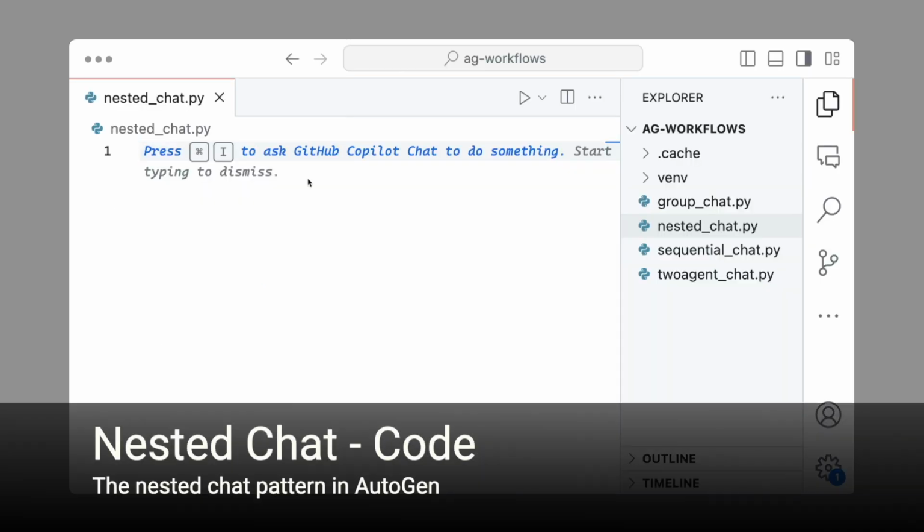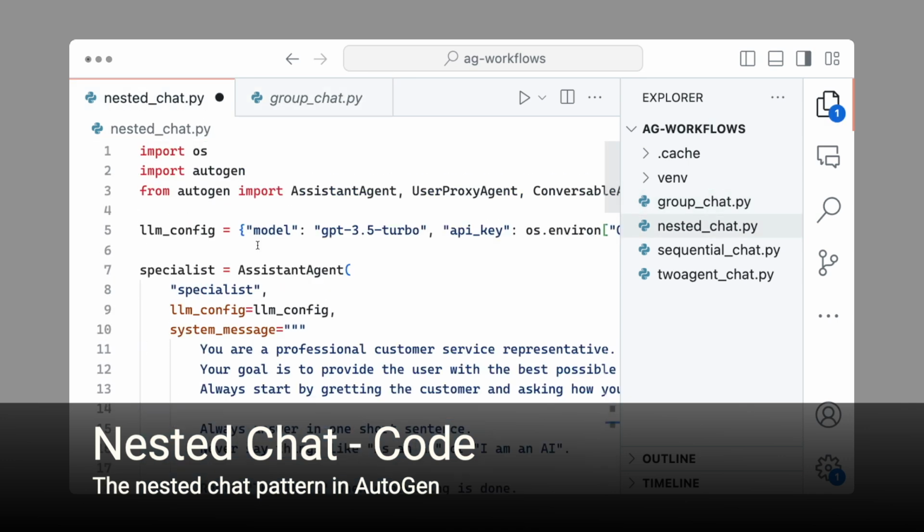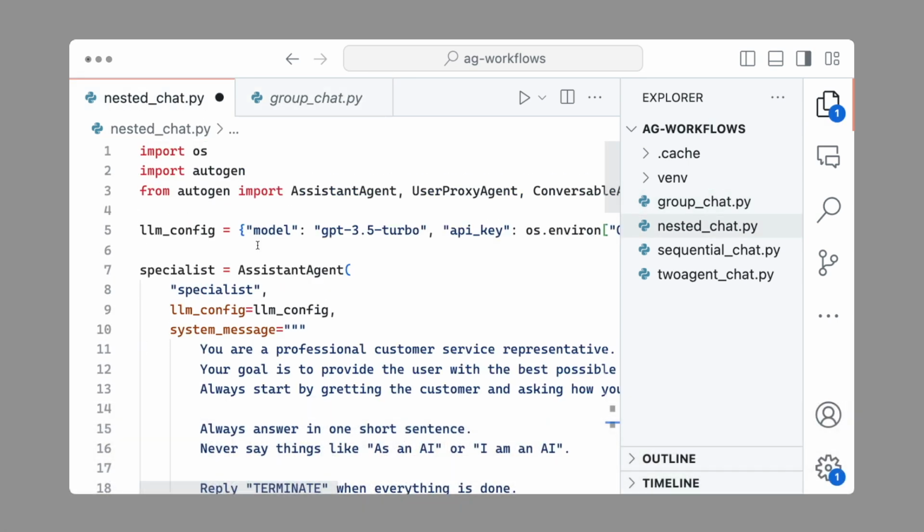All right, back to VS Code. I'm going to go to the group chat file and I'm going to copy everything and paste it here. Okay, now we're going to have a sequential conversation, but this time we're going to use a trigger to detect if the user wants to escalate and to treat this as an urgent request.